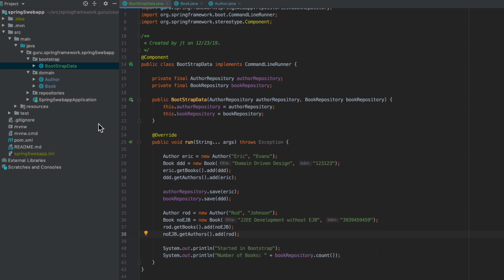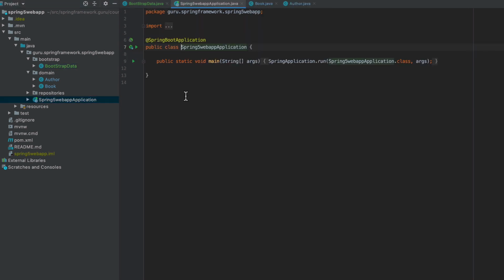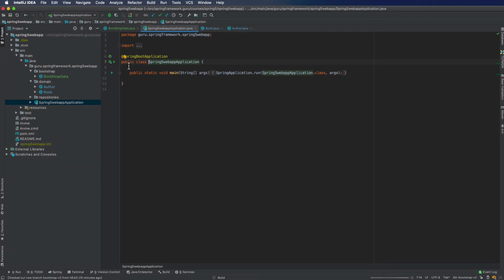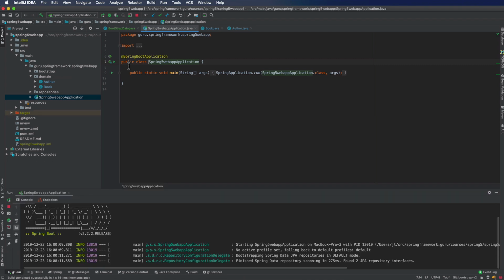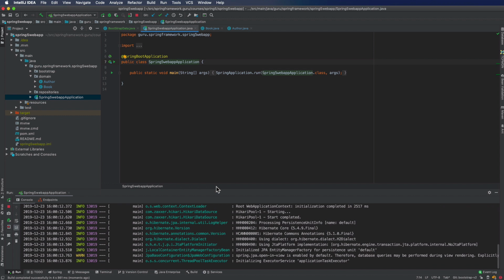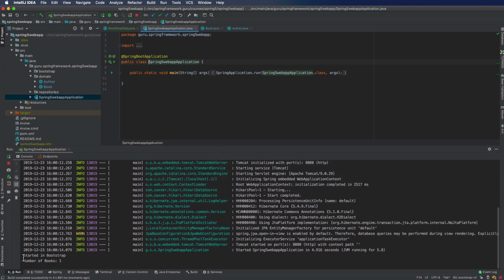So now if I come in here, what I can do is go to the Spring application, and I'm going to start that up, and we should see console output that says the number of books that have been loaded into the database. So you can see here Spring is initializing. And you can see started in Bootstrap, number of books 1.